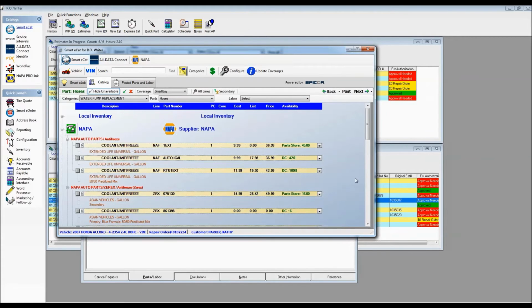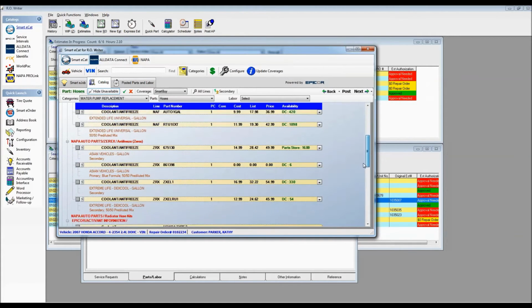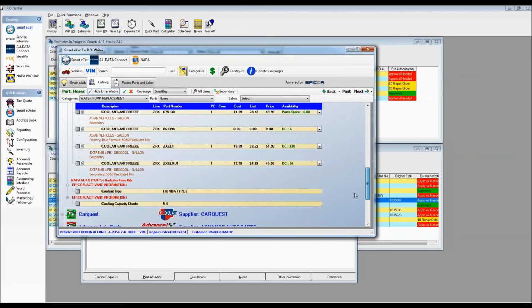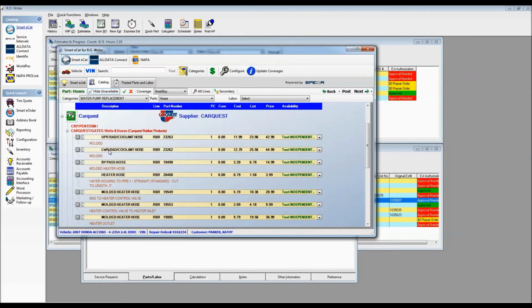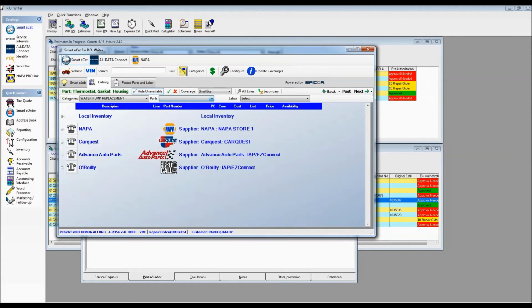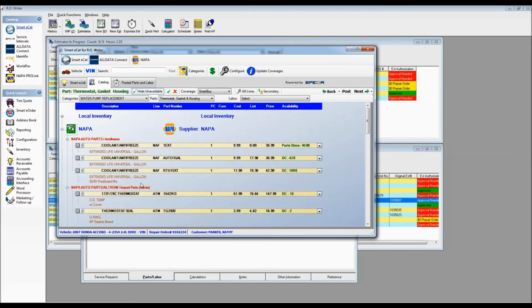Looking for the upper and lower radiator hoses, and none available from my friends at Napa. All they want to do is sell me a bunch of coolant. However, if I go down to CarQuest, there it is, my upper and lower radiator hose. We'll grab each one of those. Again, that's second on our list of tasks. Third, we're going to go down to and find that thermostat. So again, I switched my parts subcategory. We'll find that one again at Napa, and now we've got all of the parts that we're looking for as we originally estimated this job for Kathy Parker.